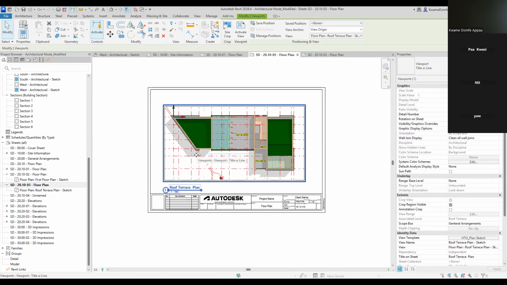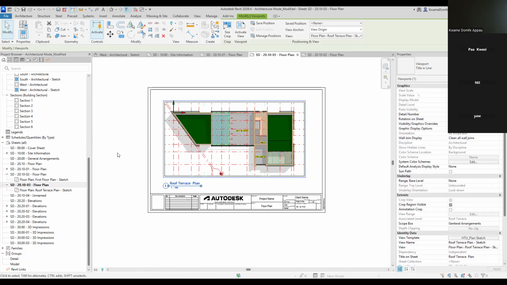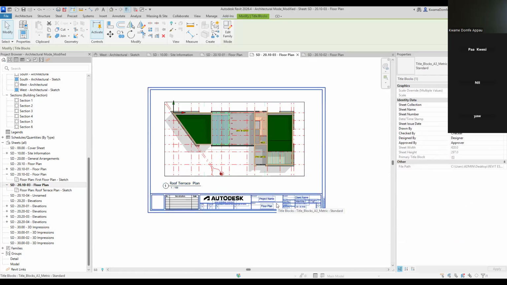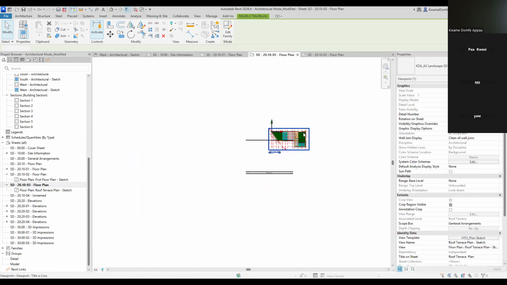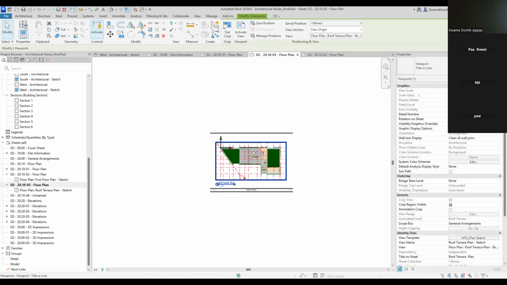So now all my plans are on sheet, but this title block is not proper. So I'll change the title block to KDA A3 landscape. Then I'll drag the view and put it on the sheet properly.